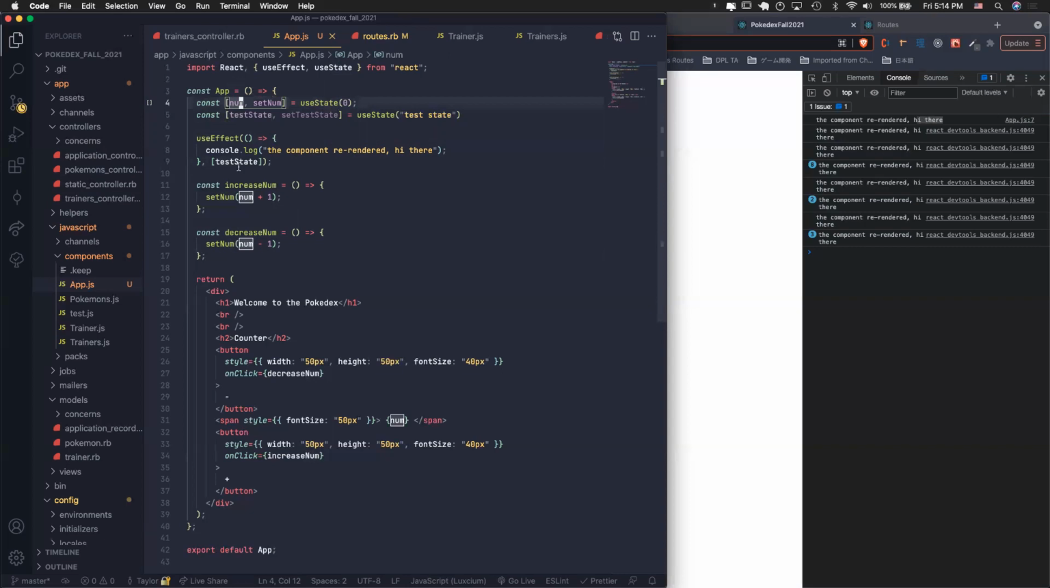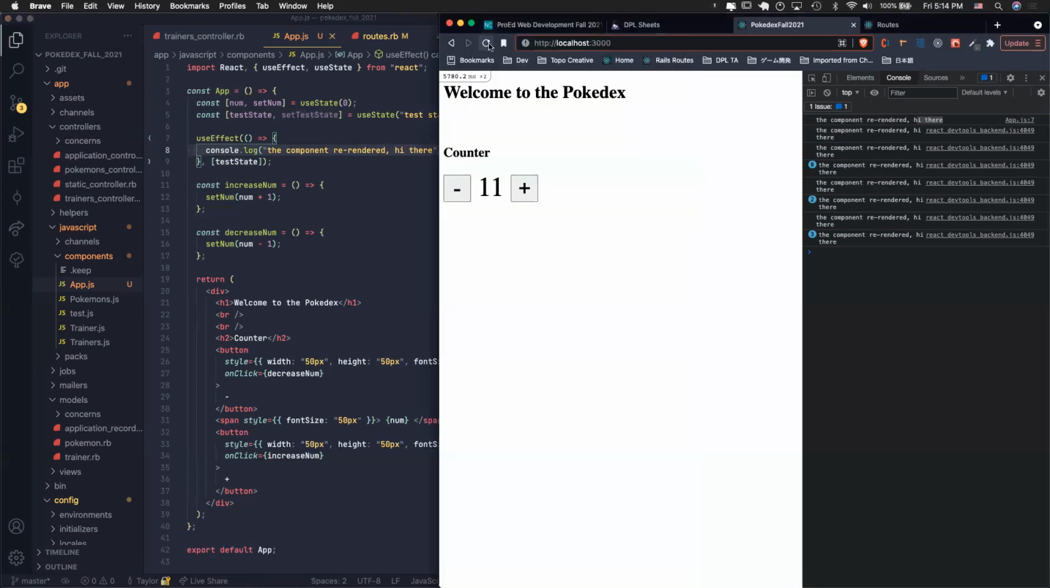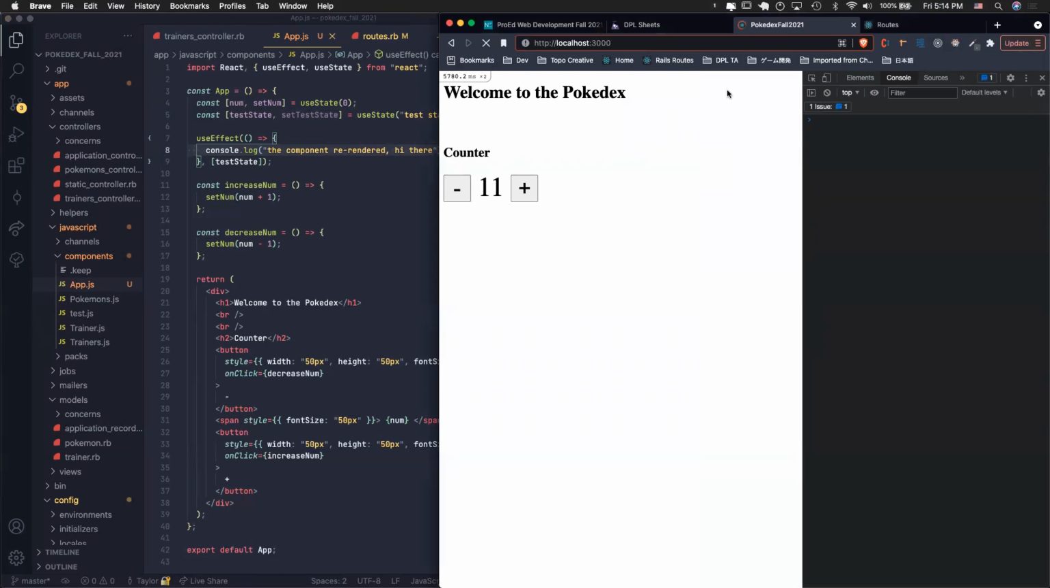So I didn't pass in num, I'm going to pass in test state. So now what should happen is every time my test state changes or updates, this code should run. But this code should not run any other time. So let's come back over here. Let's hit refresh. And let's let this reload.